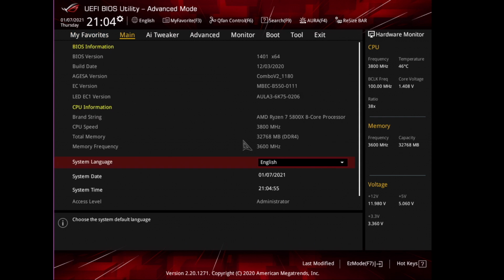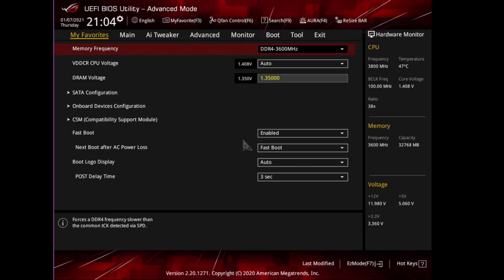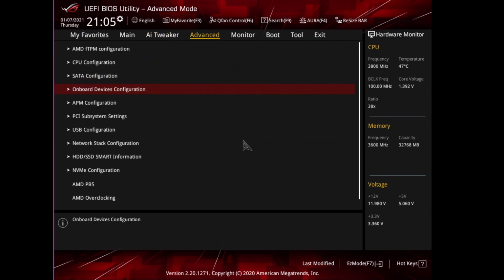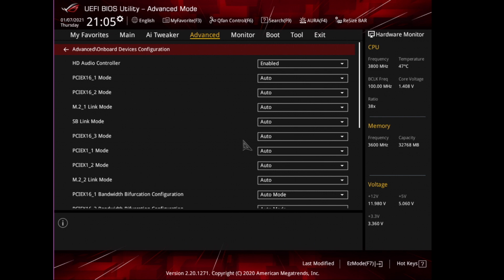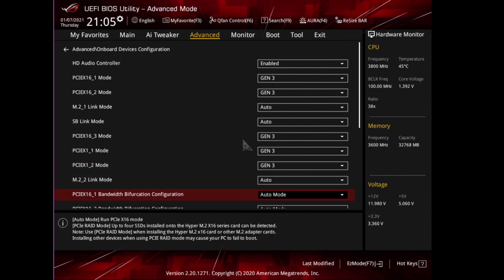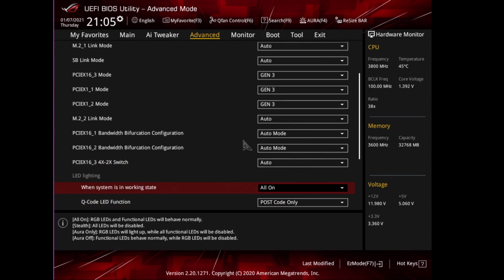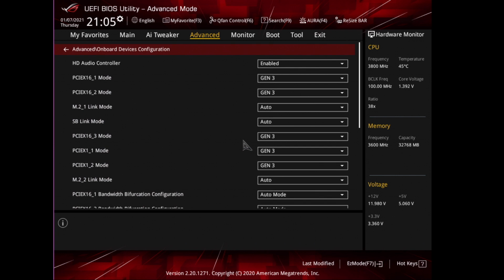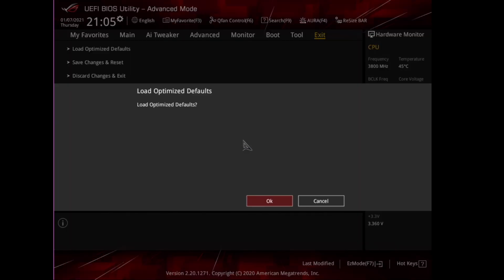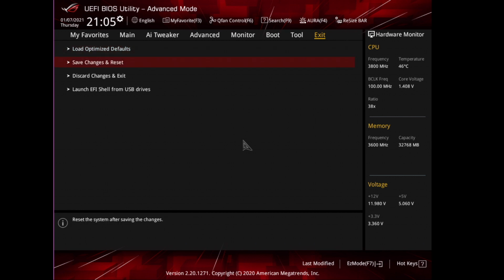So to get into the PCIe settings, you want to go into Advanced, Onboard Device Configuration, and here you'll see the list of PCIe modes that you need to switch from auto to Gen 3. Okay, switch this. And that should be it. Okay, from here you can reboot. And that should fix your problem.